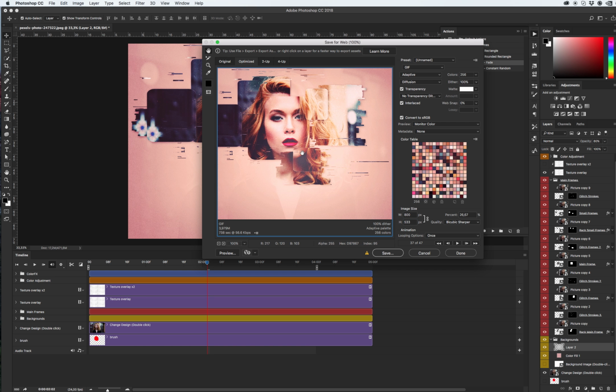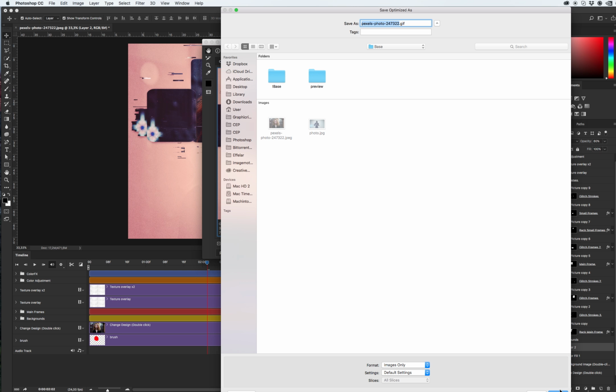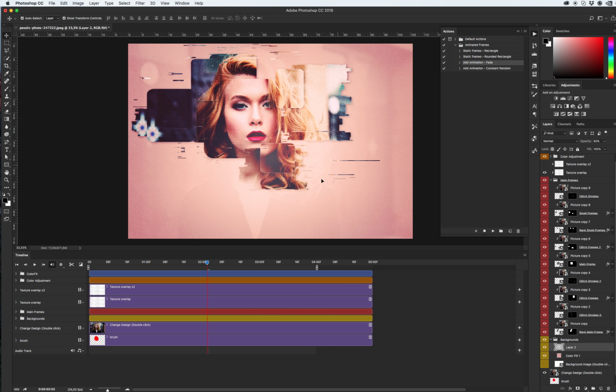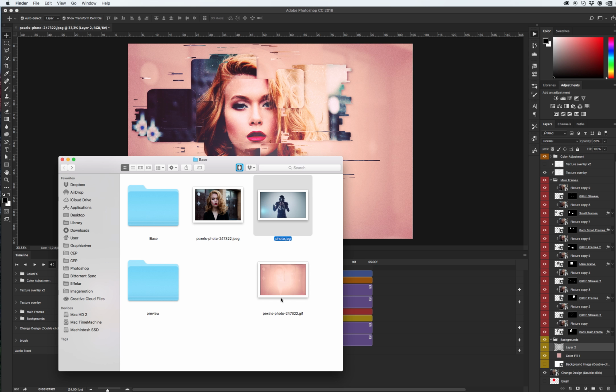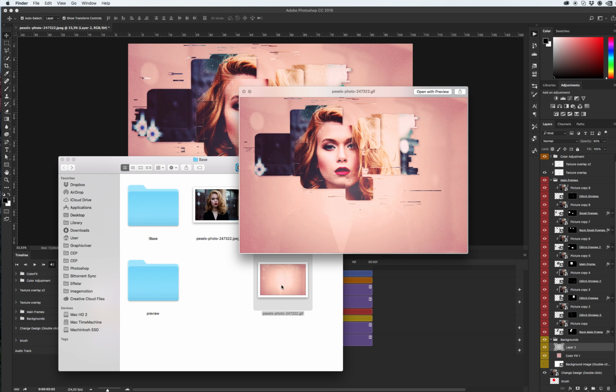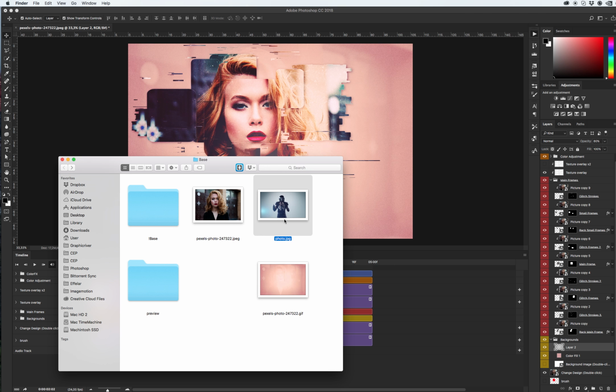Okay, as you see, my animation format is ready. Let's change our looping option from once to forever, and you can click save. Let's see what we have in the final. Cool. Very cool. Okay, go to our next image.